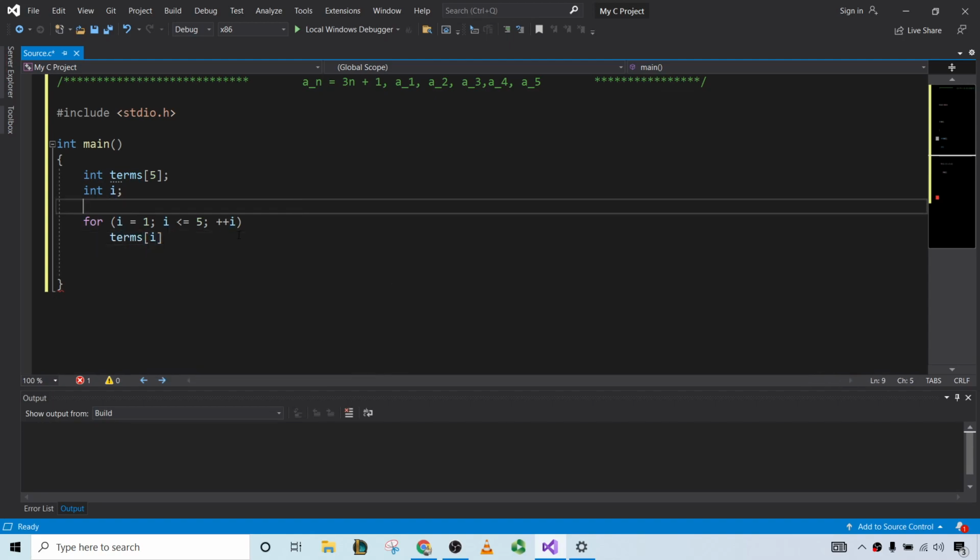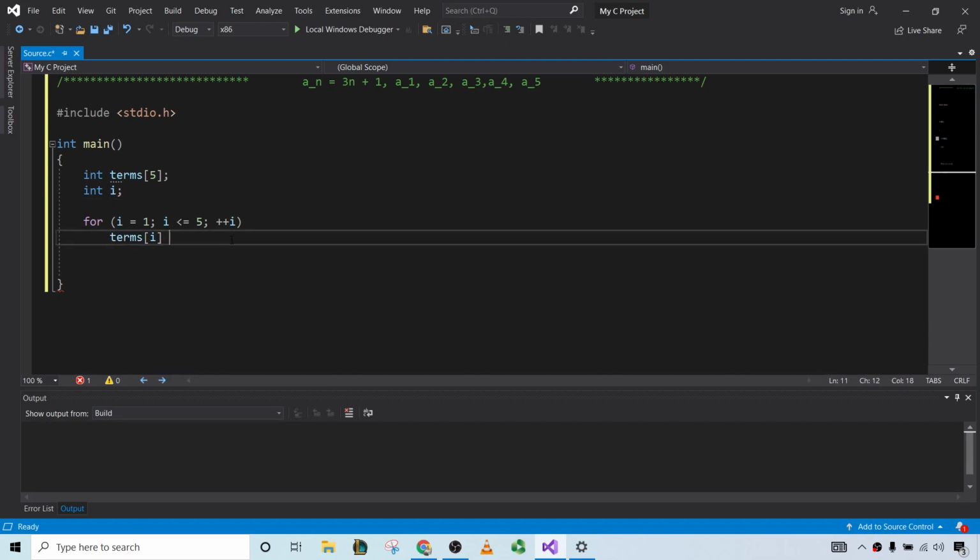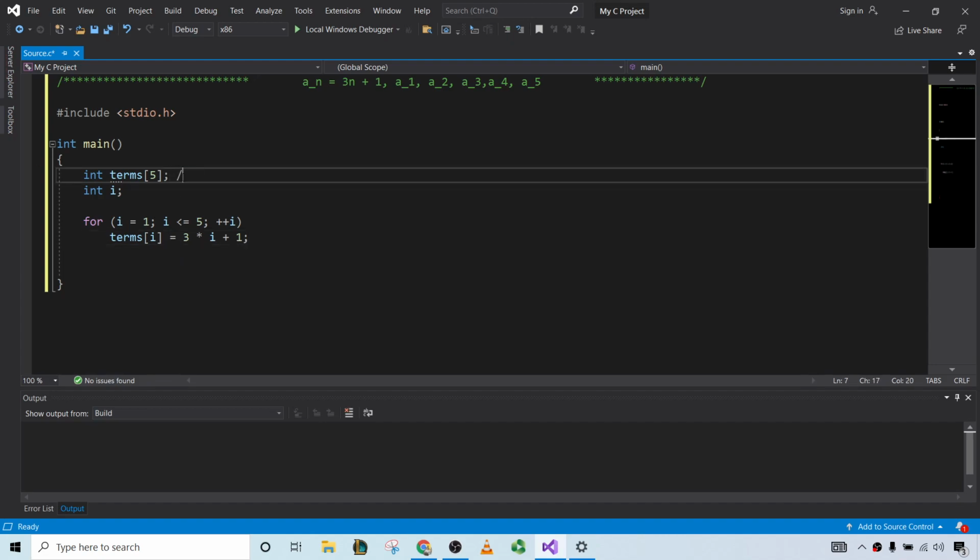Now here's the tricky part, perhaps. So if we do this, 3 times I plus 1, it's not going to work. And the reason this is not going to work is, first of all, I is 1, right? So whenever we declare this variable here, when we define it, we get these terms, right? We get terms 0, terms 1. These are the variables that this creates. This creates 5 variables, with the first one being terms 0, not terms 1.